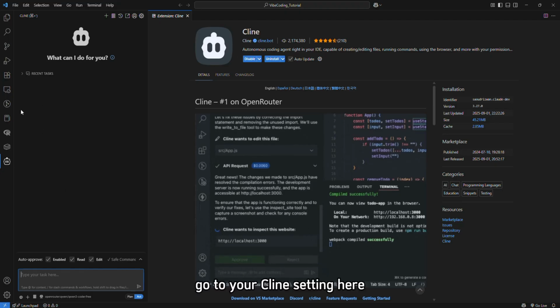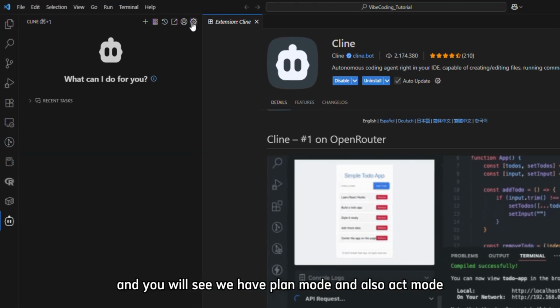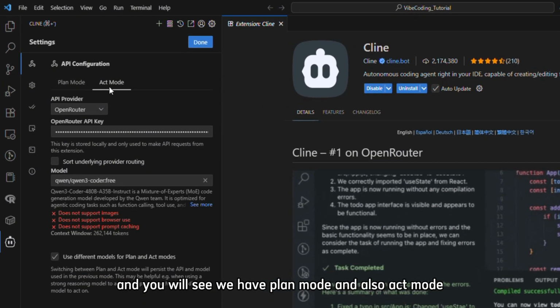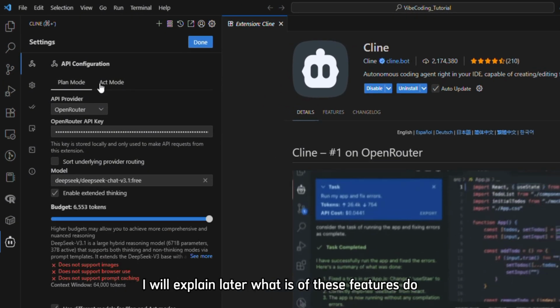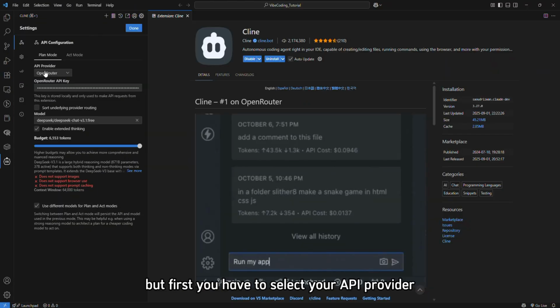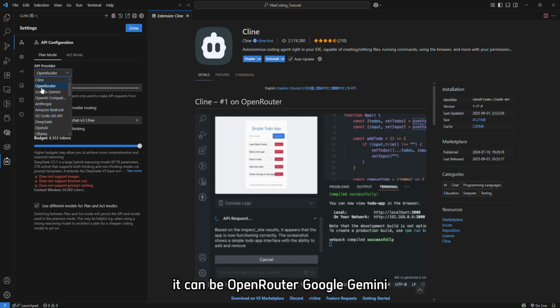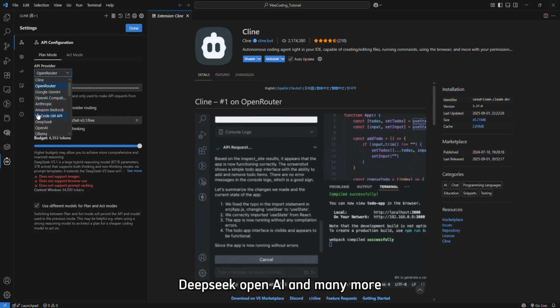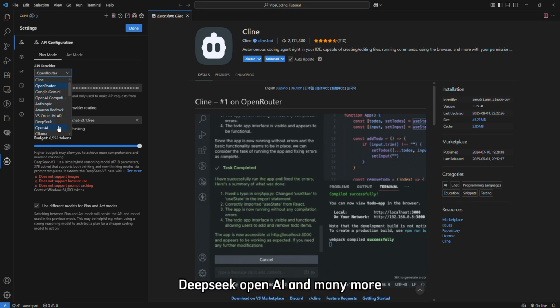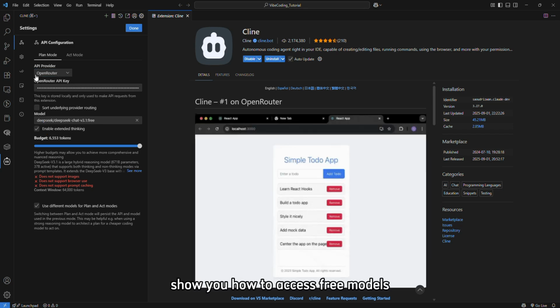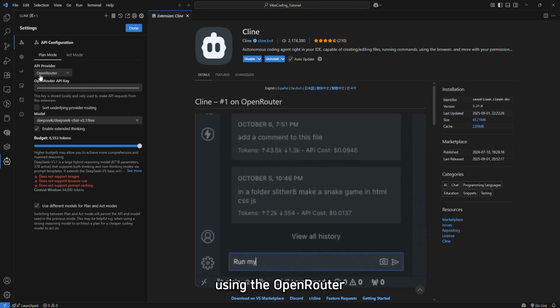To set up, go to your Cline settings here, and you will see we have plan mode and also act mode. I will explain later what each of these features do, but first you have to select your API provider. It can be OpenRouter, Google Gemini, Deepseek, OpenAI, and many more. For me, I personally prefer OpenRouter. I will show you how to access free models using OpenRouter.